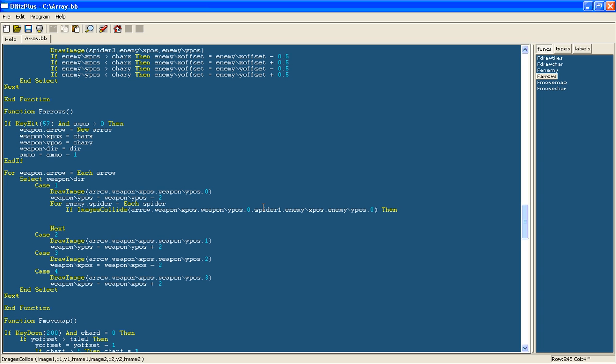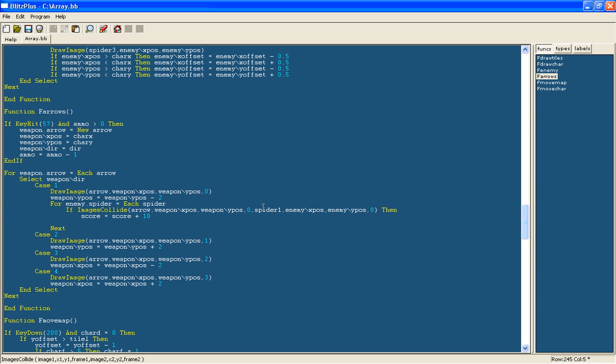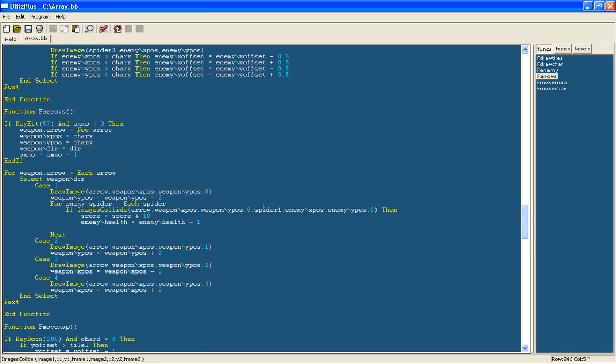So if these things collide, then what we're going to do is we're going to say your score goes up by 10, and the health of the enemy, so enemy health equals enemy health minus 1, because it might not kill them, because it might be the boss that has 5 lives or the one that has 2 lives. For what I've created, it may be different for you.